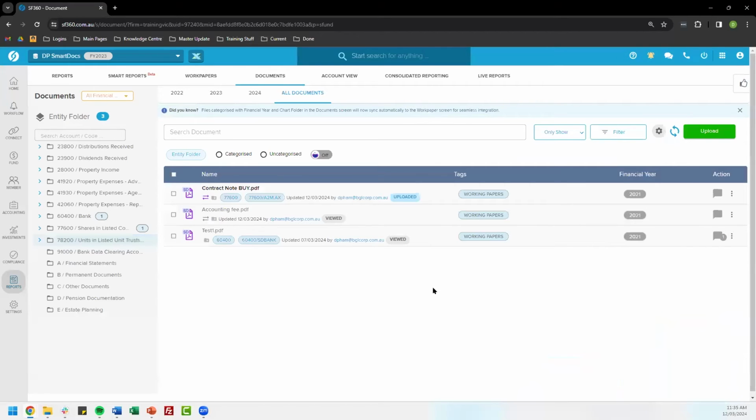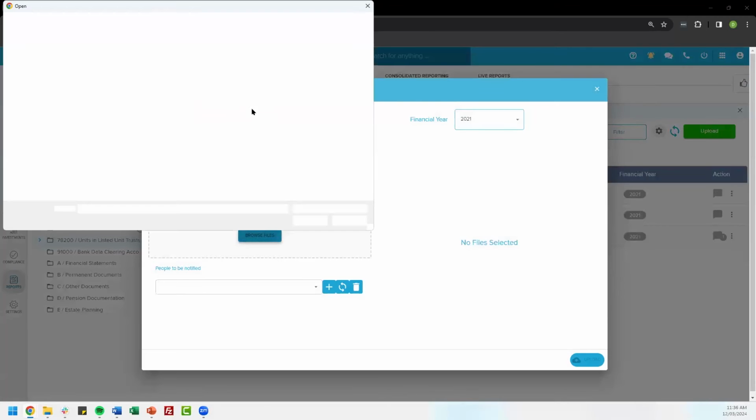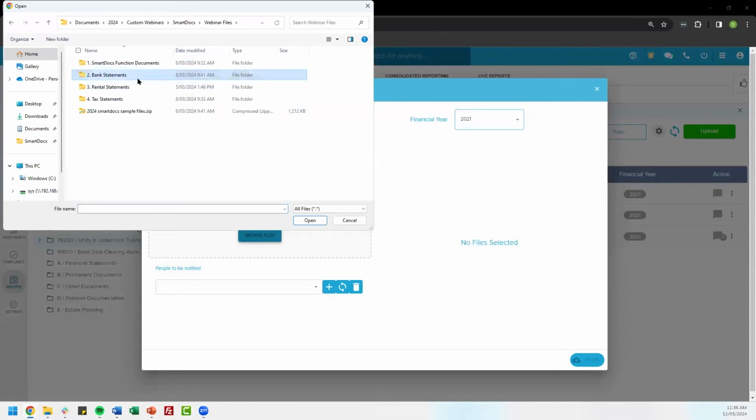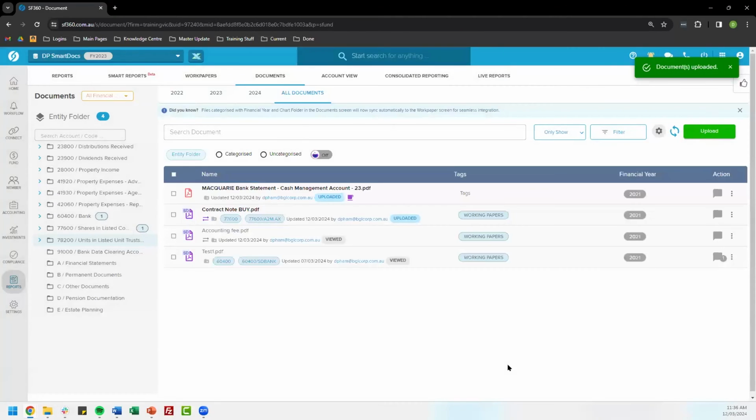Here we go. We are on the document screen. I'm going to select upload, and I'm going to select a different bank statement we can have a look at. We have the Macquarie one here. Yeah, we'll select the same one, just so it's similar and you have some reference point to go off. So we're going to upload this document. We need to give it a bit of time to recognize what model that is, so we'll leave it for the time being.